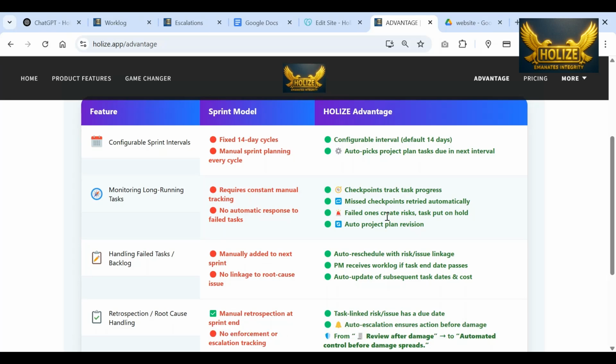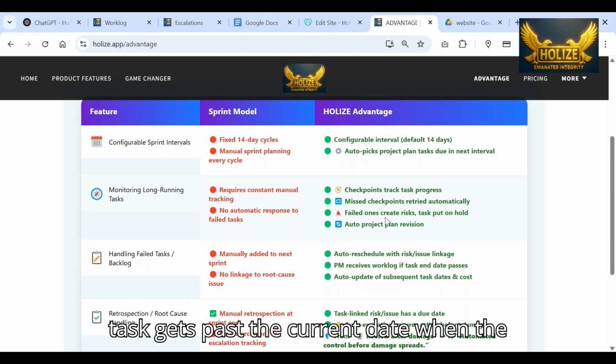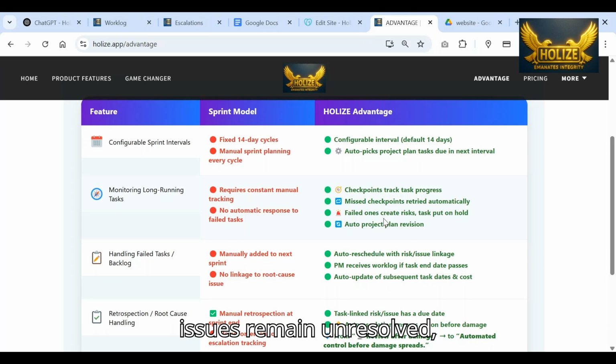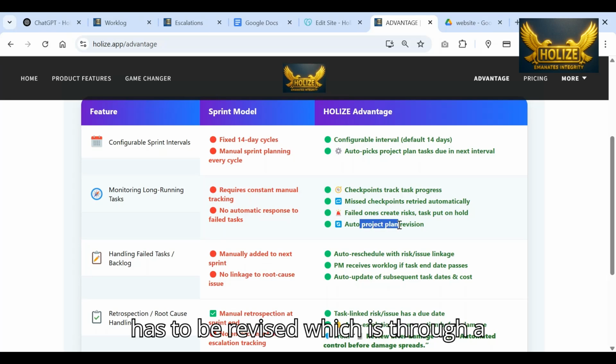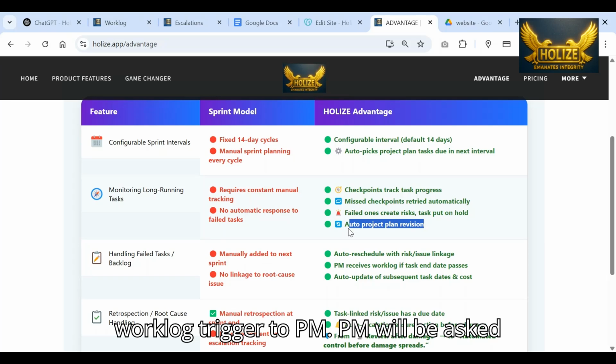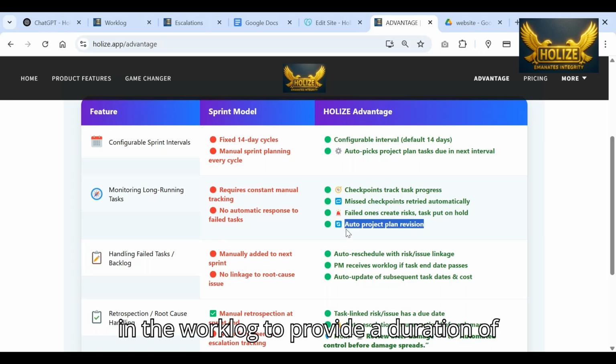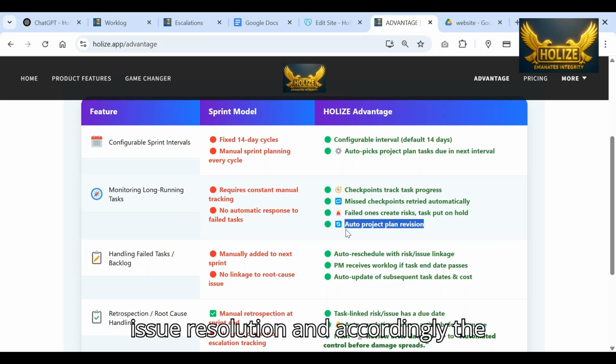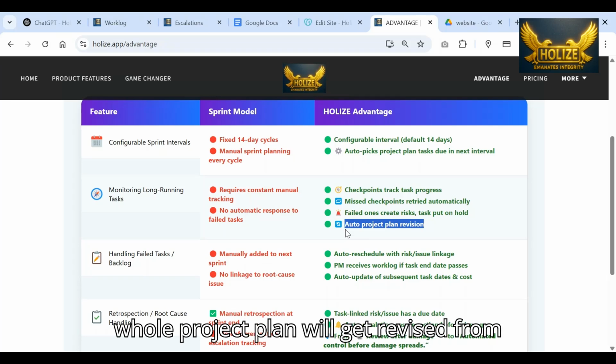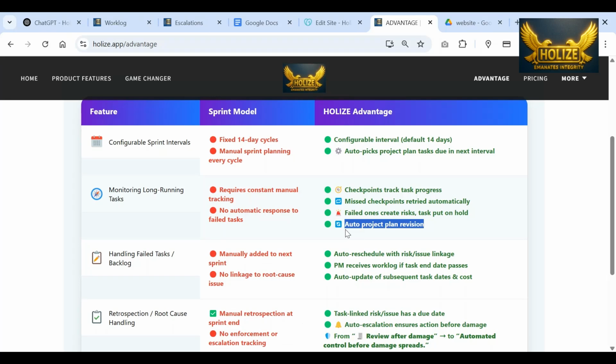And if the task gets past the current date while the issues remain unresolved, then the project plan has to be revised, which is done through a worklog to the PM. The PM will be asked in the worklog to provide a duration for the issue resolution, and accordingly the whole project plan will get revised from that respective task.